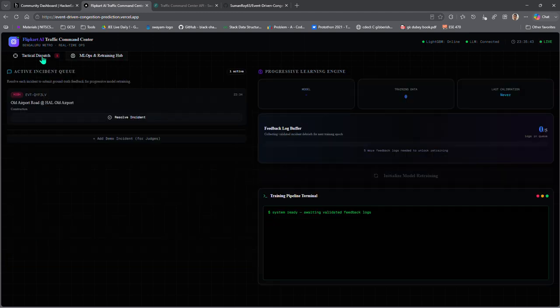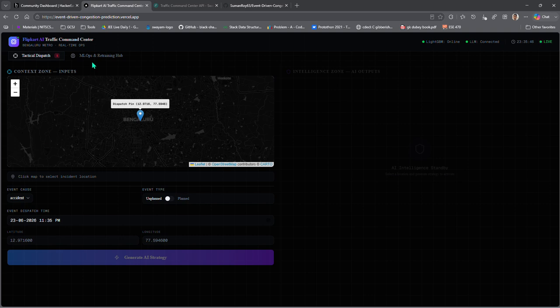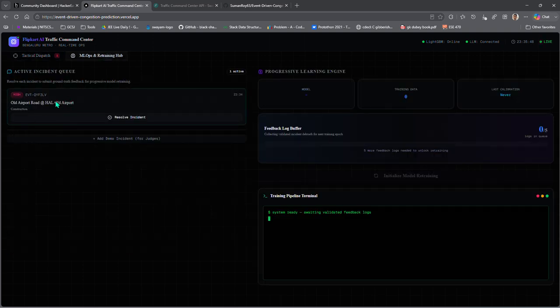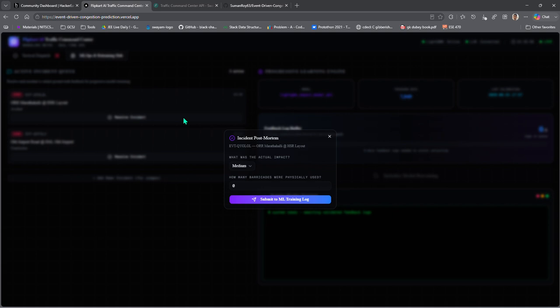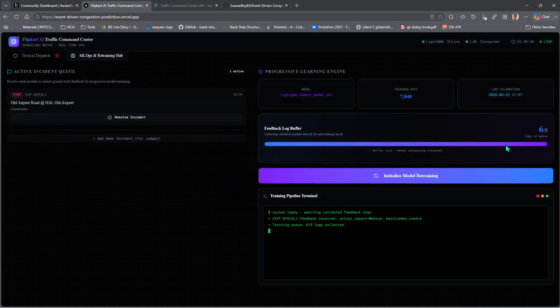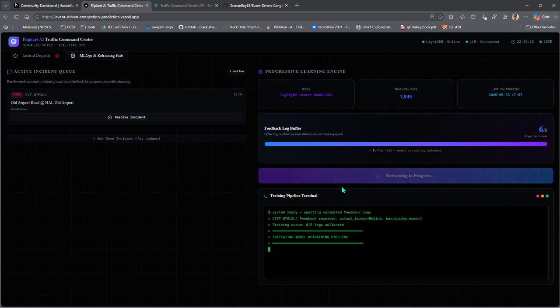Now comes the retraining part, which is the progressive part. Here we see we have just added a demo. There are no logs currently shown because this is a bit of an installation issue. So I can change the number here. Let me make it 4. So 4 barricades were required and it was a medium task, let's say. I'll submit this training log. We can already see there are 6 inbound. So I initialize the model for retraining and it modifies it.